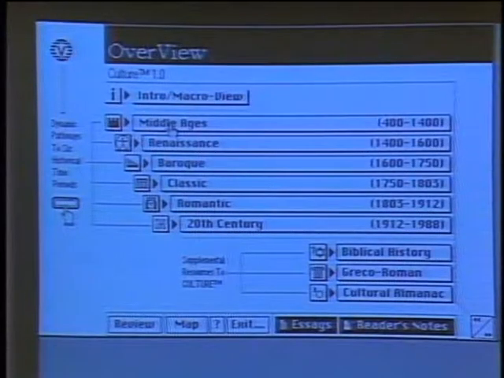All right, I see we have Culture 1.0 up here, Tom, and run us through what this is. Okay. Culture 1.0 provides 3,700 years of Western history. It has over 200 graphics in it, 2,000 hypertext links, and 90 essays covering topics from the Black Plague to Impressionism. Now, Culture is organized by time periods. So on the screen right now, we have an overview card in which you can access all of these time periods by simply clicking on a button.